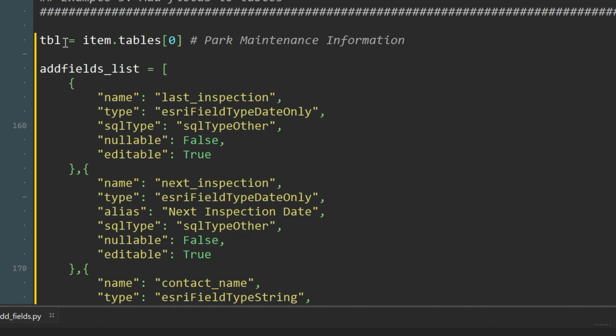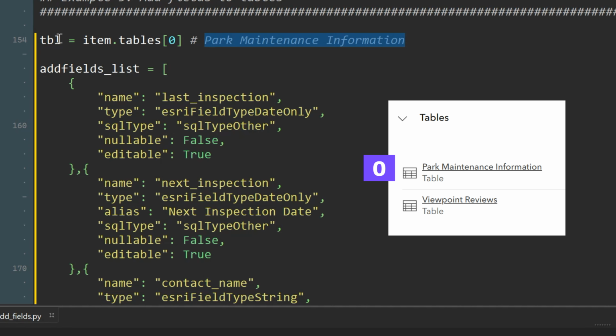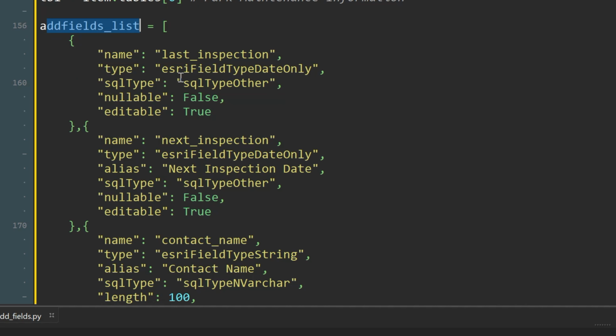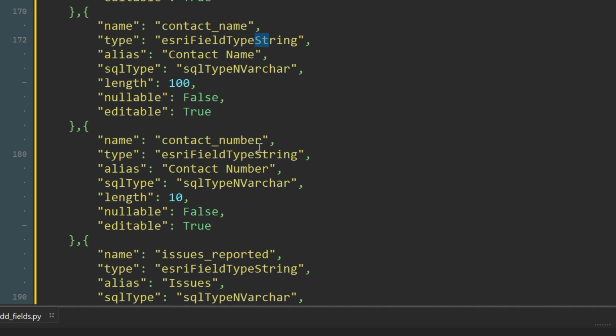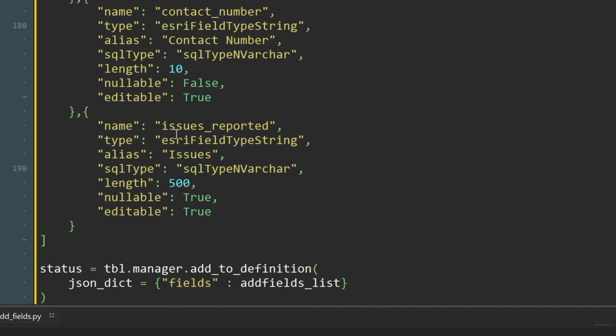So instead of accessing a feature layer object, we're accessing a table object. So we're using the item object, accessing the tables property that returns a list of table objects. We're getting the first table, which is our park maintenance information, and assigning that to a variable called table. Again, we make our add fields list. We're using a date only for our last inspection and a date only for our next inspection. We have contact name as a string, contact number as a string, and also issue reported as a string.